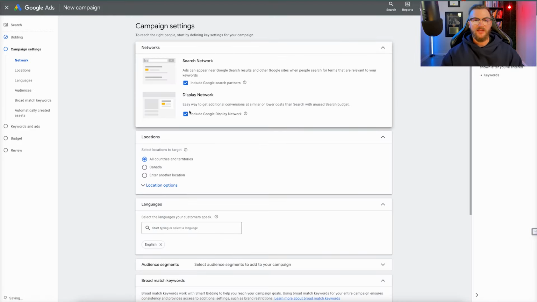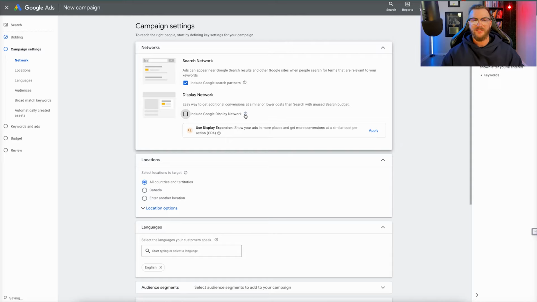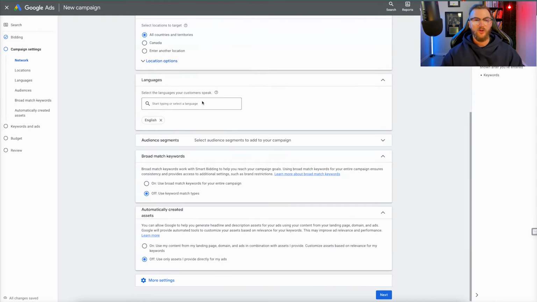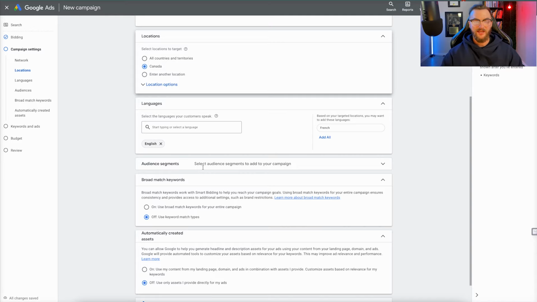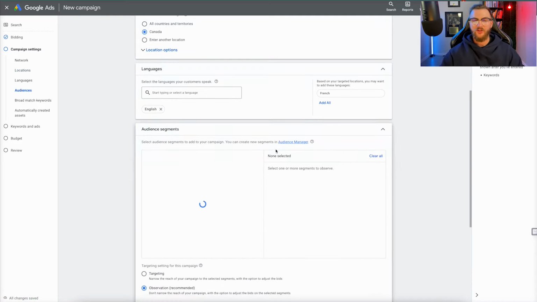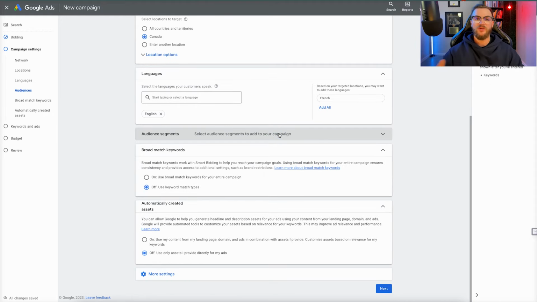For campaign settings, I'm going to turn off the display network because this expands your search ads to beyond the search network. So just leave it at the search network and Google Search Partners. Then you're going to want to do your locations here. I'm just going to select Canada in this case. Our language, I'm going to select English, and then we have our audience segments here. I typically just leave this wide open. I don't want to narrow this segment down because we're going to do keyword targeting to narrow down our actual targeting here.